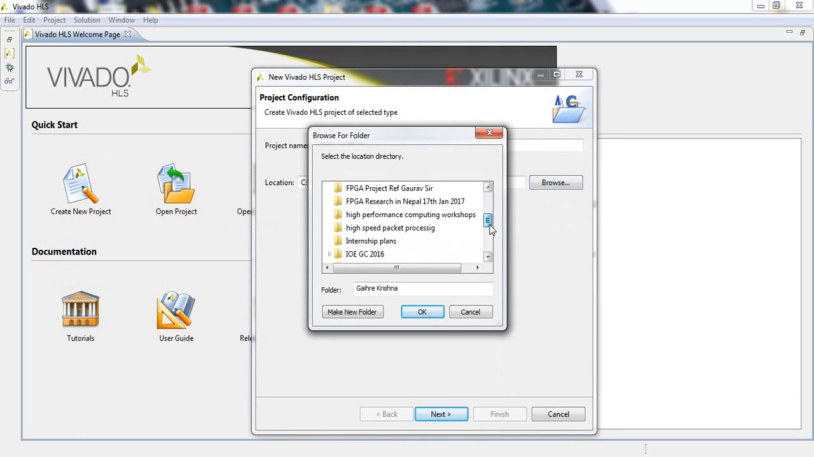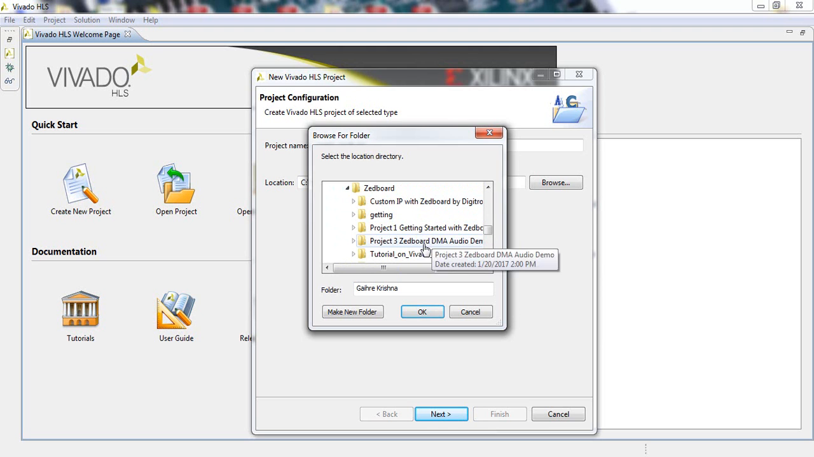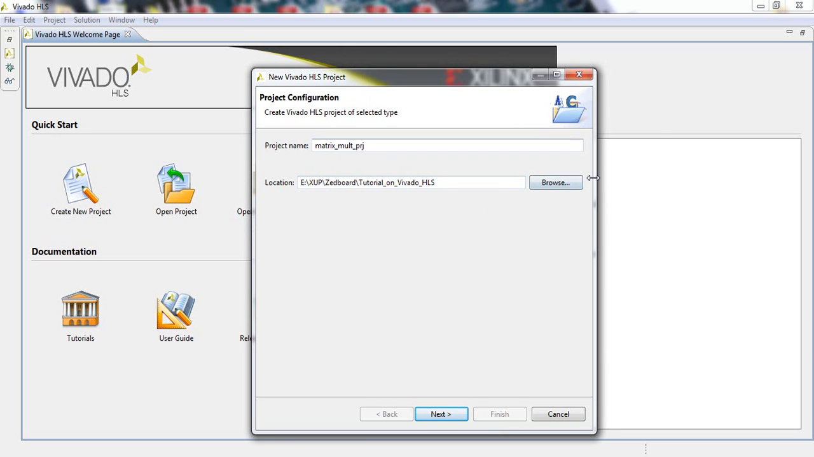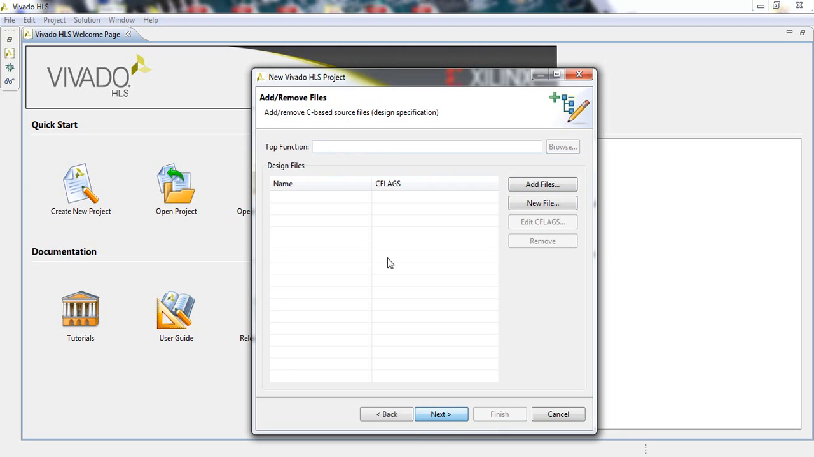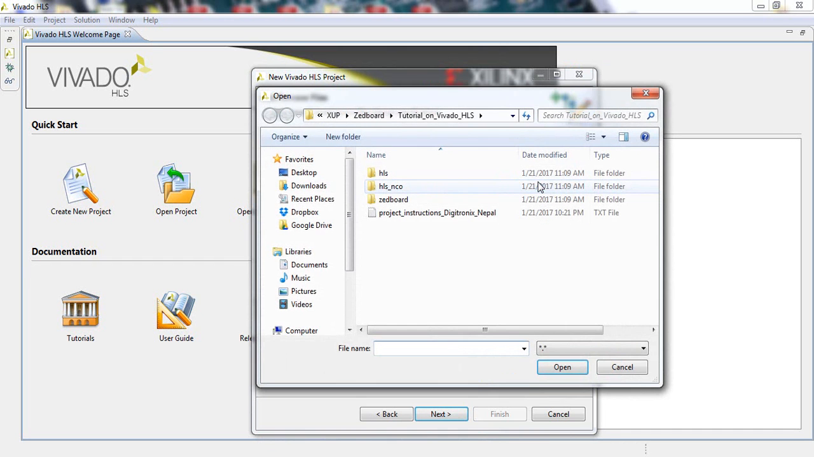Actually I need to relocate this project into my project directory. My project directory is a little bit deeper. Okay, I just got that. Okay, this is the project name and project directory. So we will need to add files in this stage. So I will click add files.